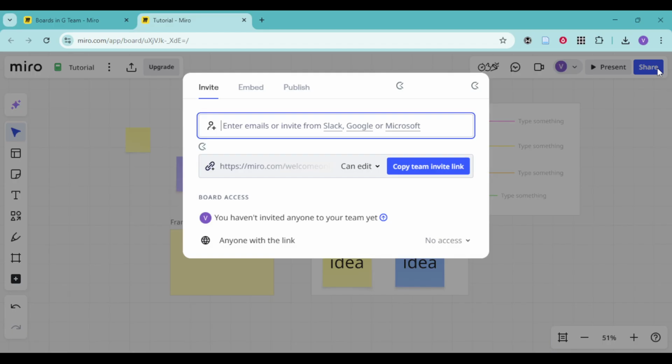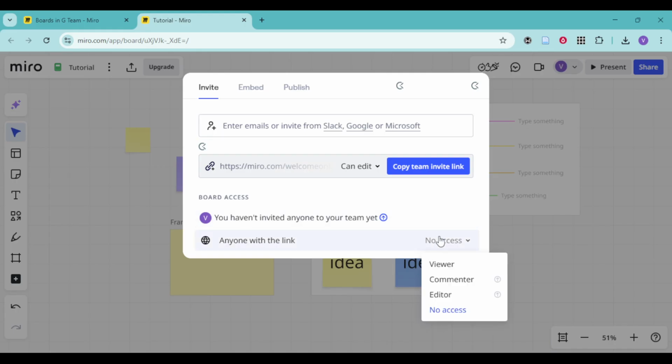Next, set the permissions for your invitees. You'll choose whether people can view, comment, or edit. View access is read-only, perfect for stakeholders who just need to look around without making changes. Comment access allows people to leave feedback using comments and sticky notes in comment mode, but not rearrange content. Edit access gives full creative control, great for teammates who will actively build on the board.